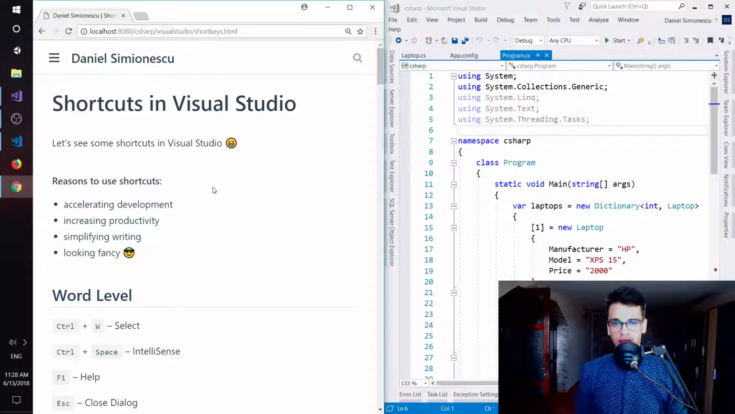Let's learn some shortcuts in Visual Studio. This is Daniel and you are going to get coded.